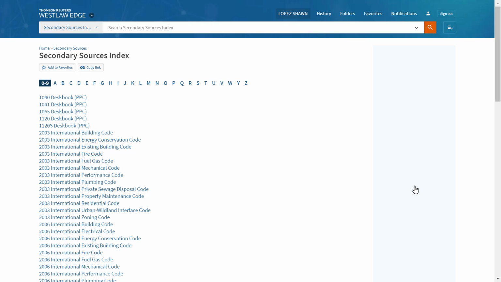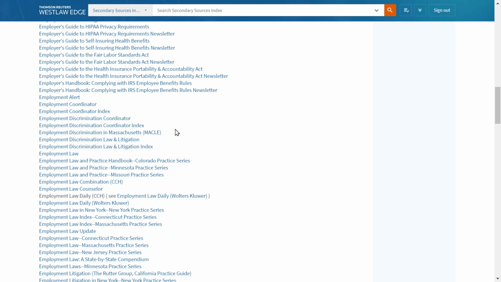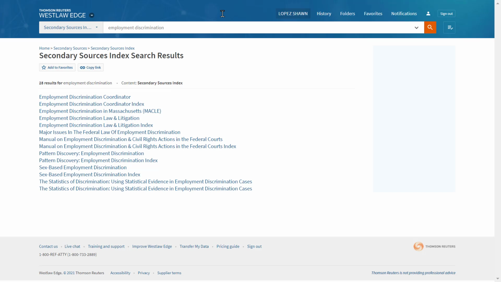form of sex discrimination. I could click on E to find secondary sources that begin with the word employment and cover employment discrimination. Or I could conduct a search within the index using the search bar. Great, now that we have a list of relevant secondary sources, let's take a look at the treatise, Employment Discrimination Law and Litigation.